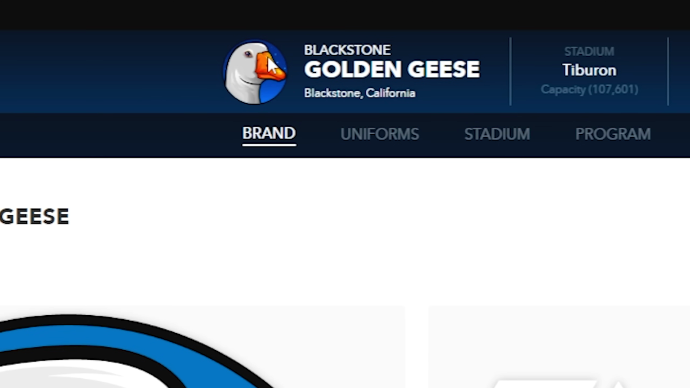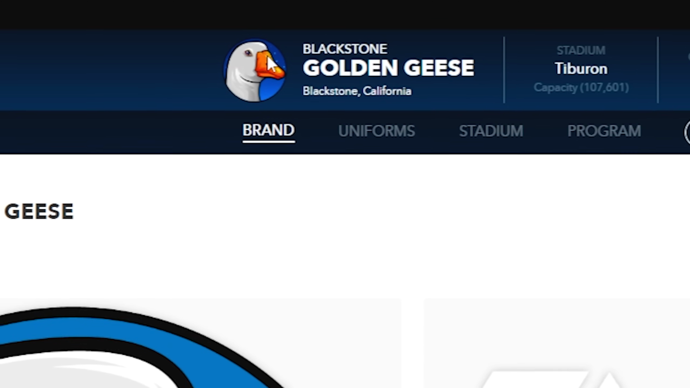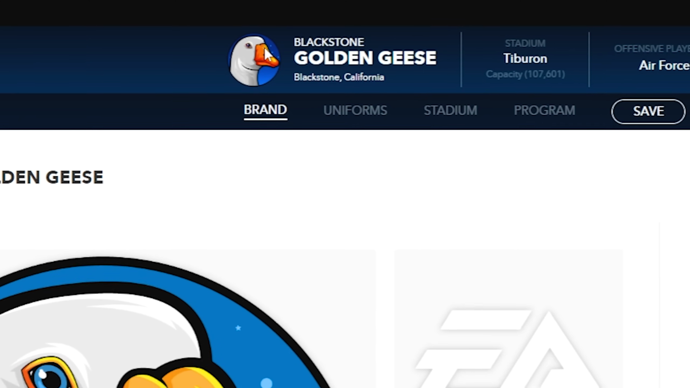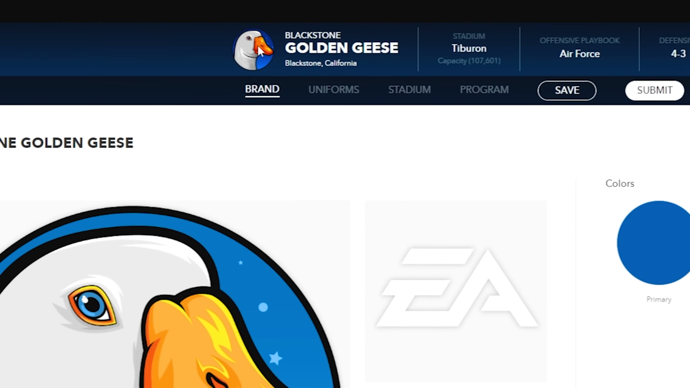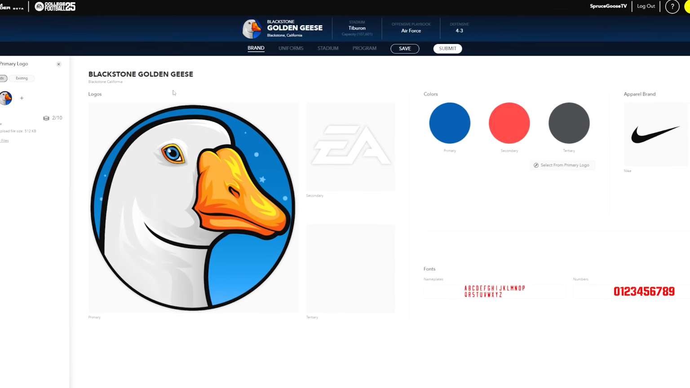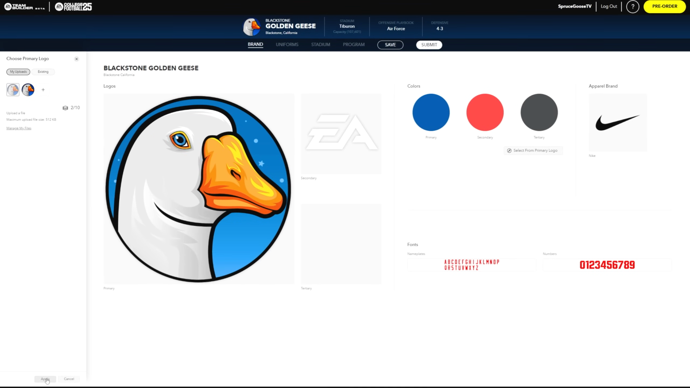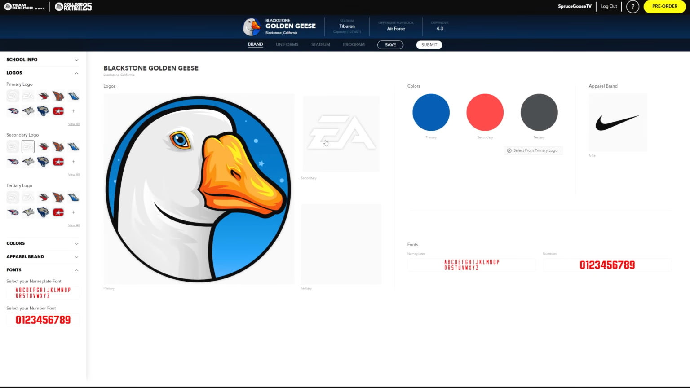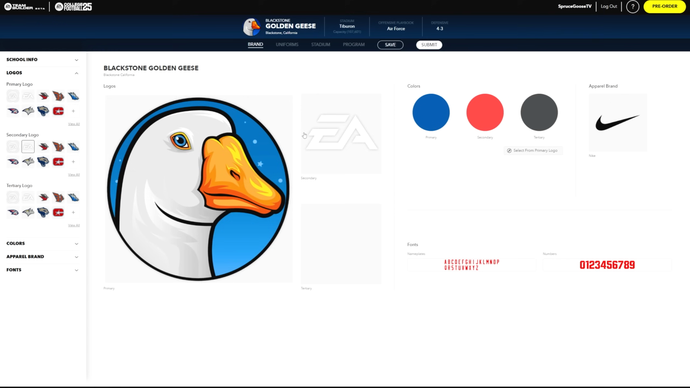And there are websites that'll remove backgrounds from images for free. So you can use one of those, use Photoshop, something like that. But you're gonna get the best results for your logos, have them looking as clean as possible if it's a transparent background. So I'm happy with that as my primary logo. I'm gonna hit apply. And you can do the same thing for secondary and tertiary logos.